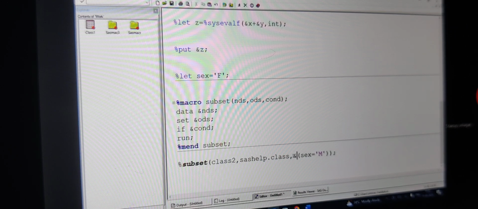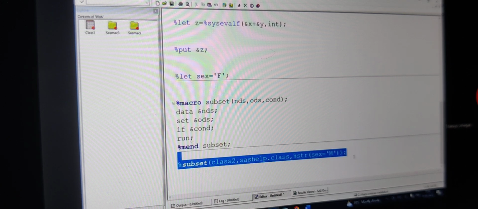Now we should use a macro function called %str. What will %str do? The %str is going to mask the is equal to symbol. Now after masking that, I execute the program again. Now we have a class 2 data set. Can you say what data we have now? We have only male students.